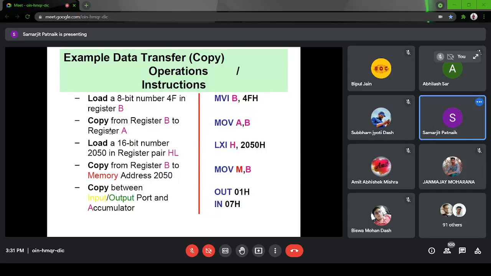Whenever we want to copy from register B to register A, we simply write MOV A comma B. That means copy the contents of B to A. Always remember there are two registers, one is the source and one is the destination. In MOV A comma B, the first one is the destination and the second one is the source. So MVI B comma 4H means B equals 4H. LXI H comma 2050 means the HL pair can store the value 2050.